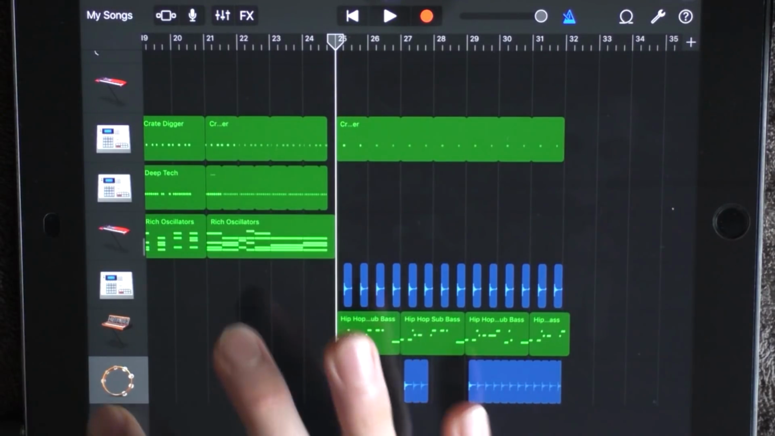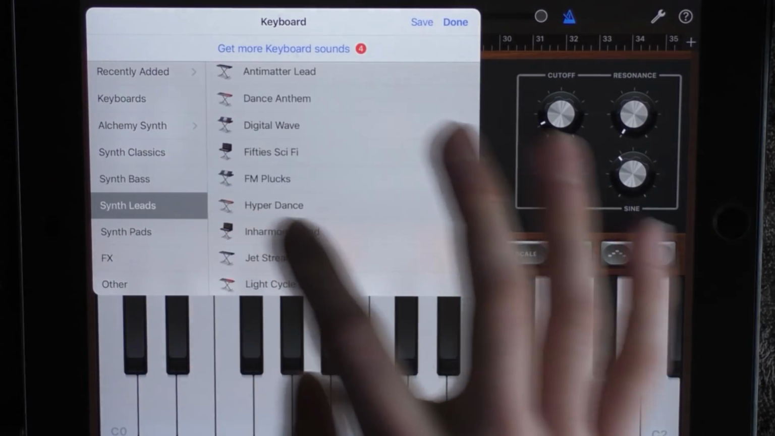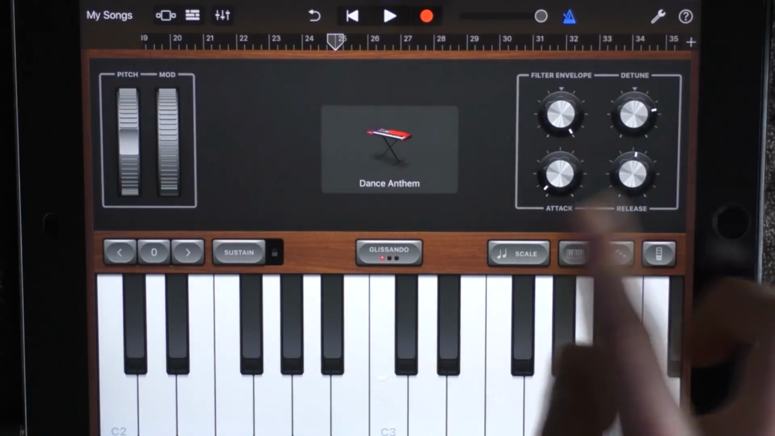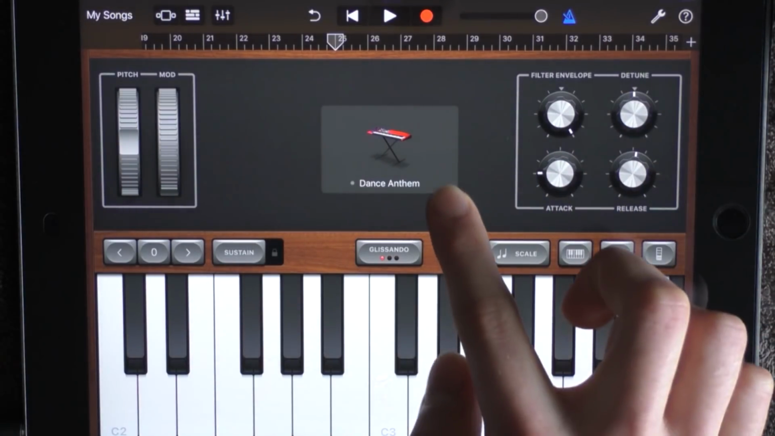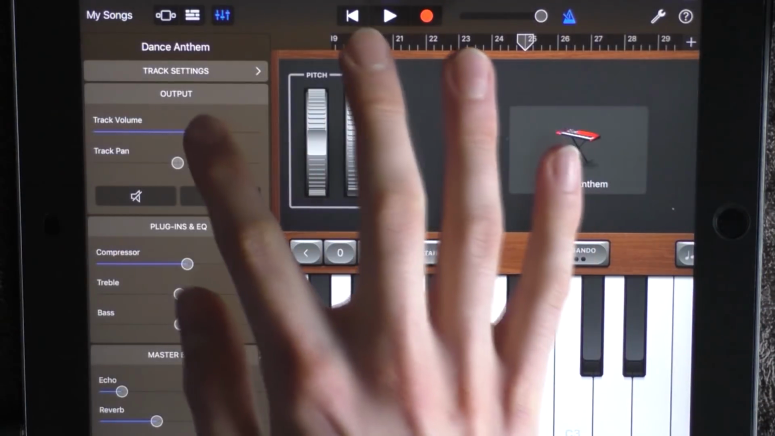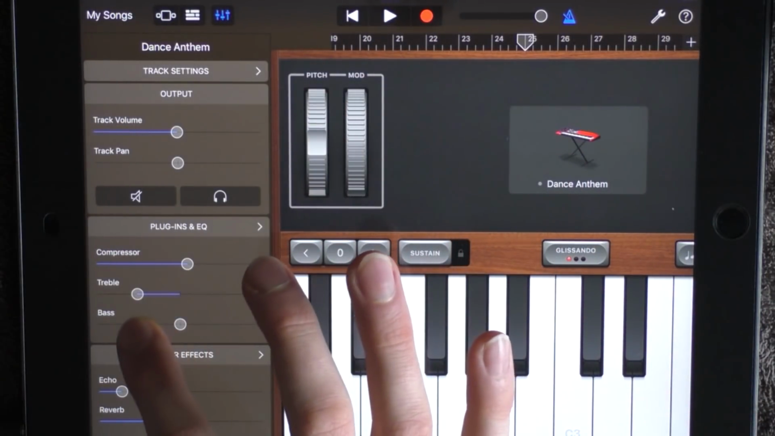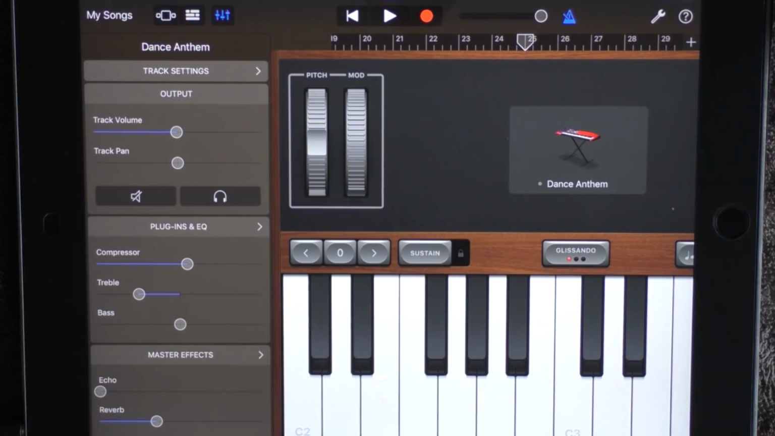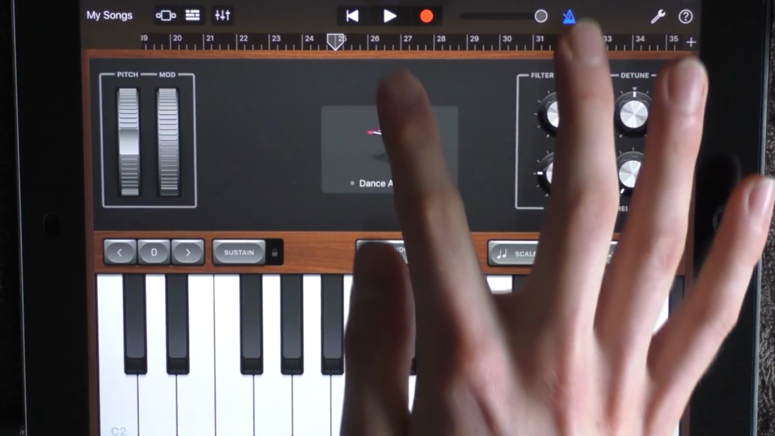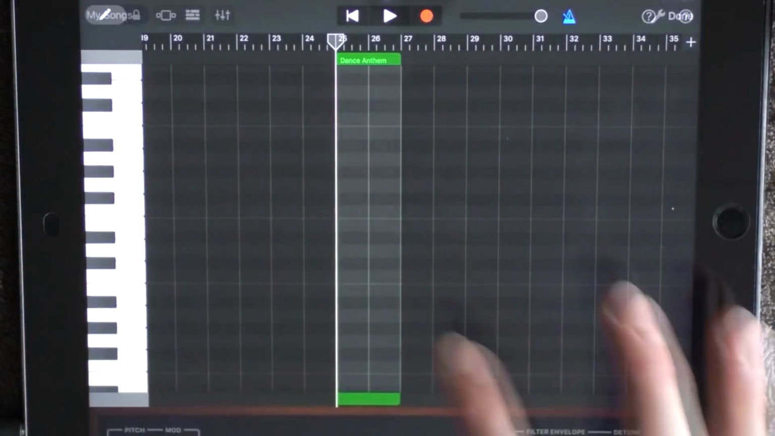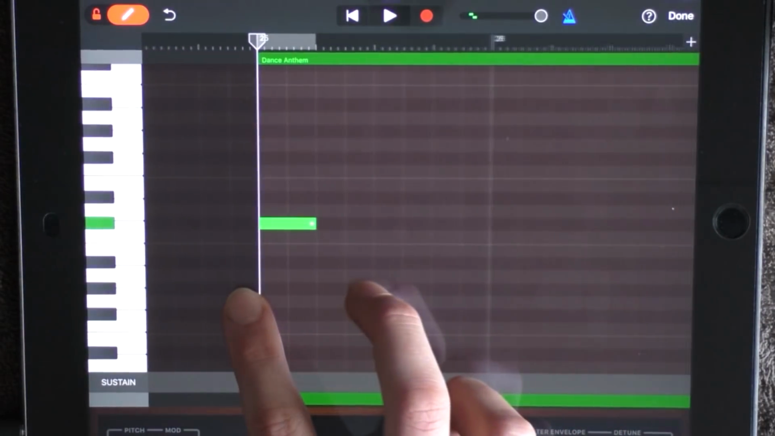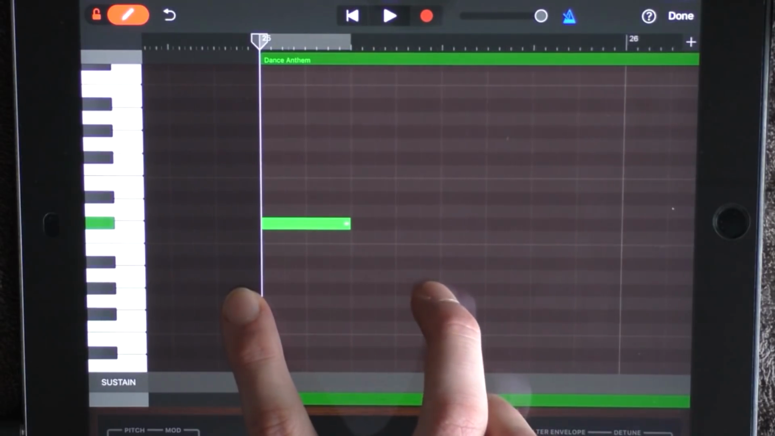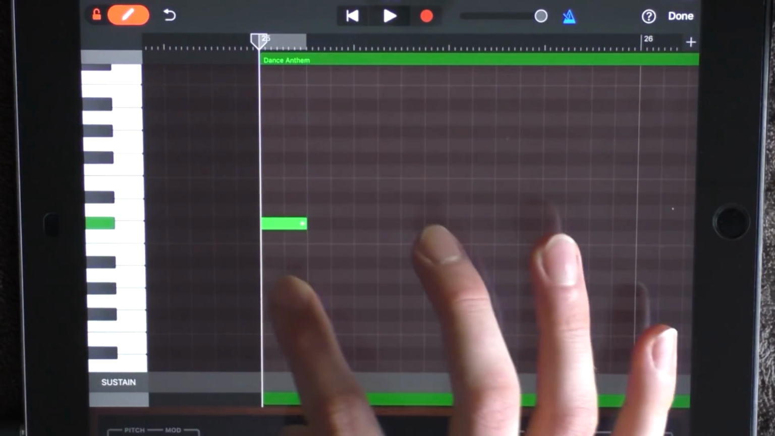And at 25, add a new keyboard, choose synth leads and dance anthem, and trend these ones like this. Now have the volume in the middle, remove half the treble, also remove the echo, and make a clip from 25 to 27. And add these chords, around C3. Zoom in a lot, make it half size.